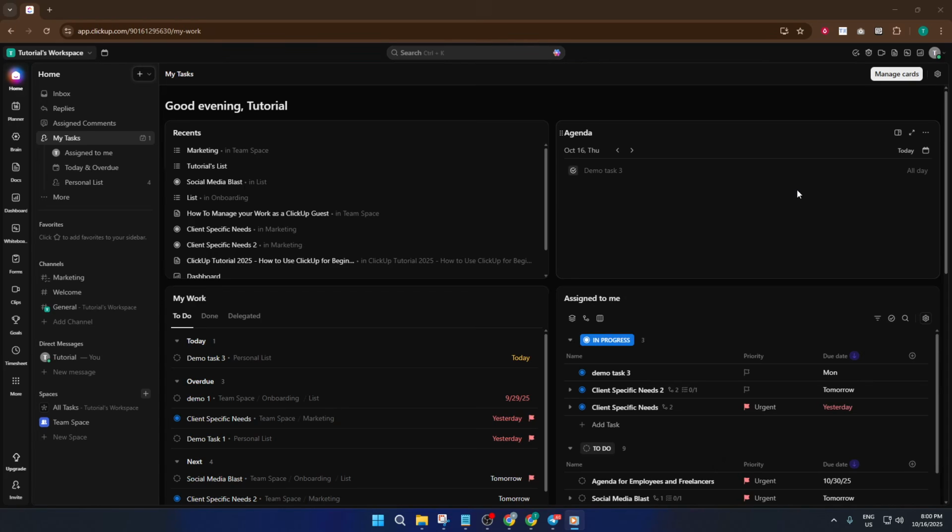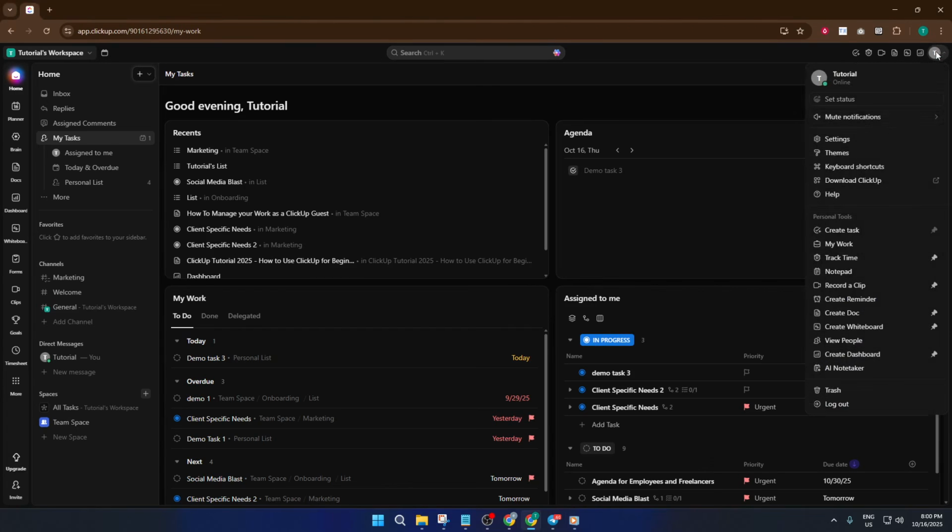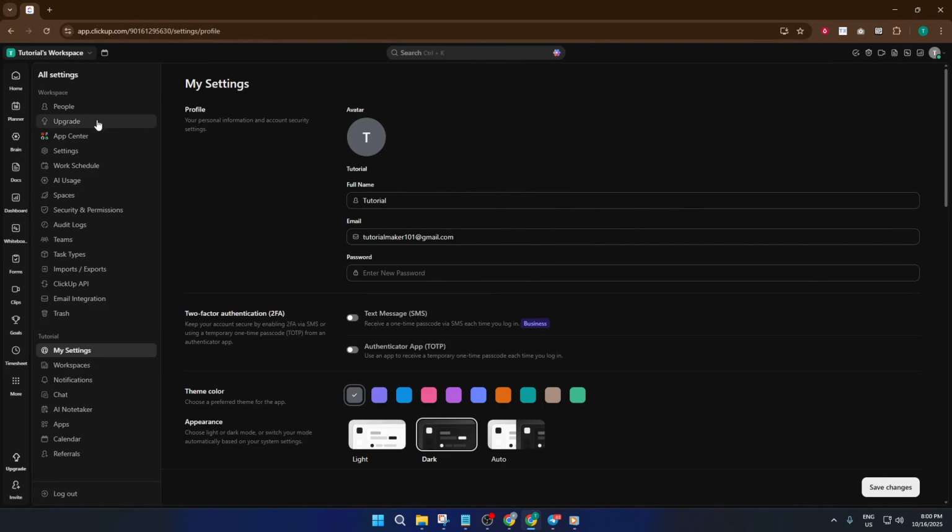First, you'll want to access your personal settings in ClickUp. To do that, look for your profile icon, usually located in the bottom left or top corner of your dashboard. Click on it to open your user menu. From here, choose Settings. This is where you can manage all your account details, so it's good to familiarize yourself with this area if you haven't already. Once you're in your settings, look for the option labeled Upgrade.